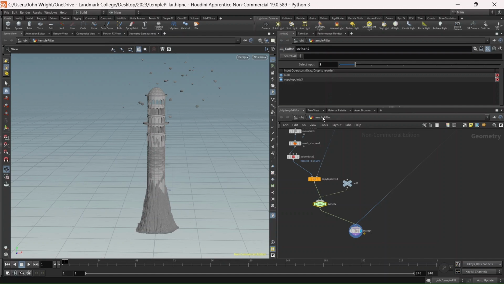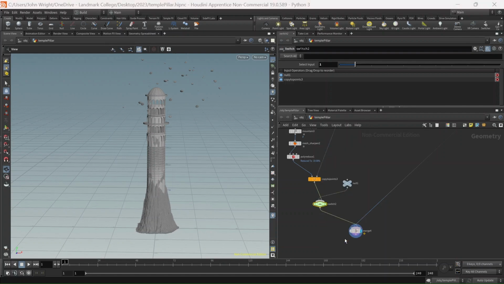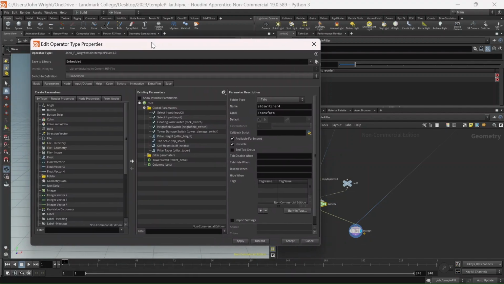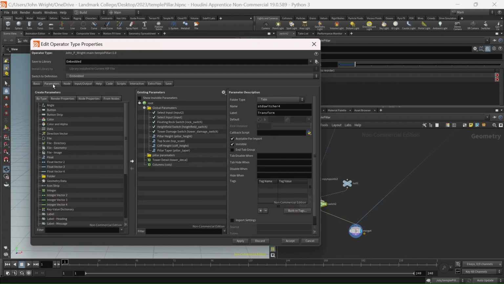To open the parameters, you're going to right click on the geo node, or you can right click up here. I'm going to go to type properties. Now you might open up with it on the basic window over here, but if you open up the parameters on this side, you can see I've already made some parameters that I want to sort of interface.